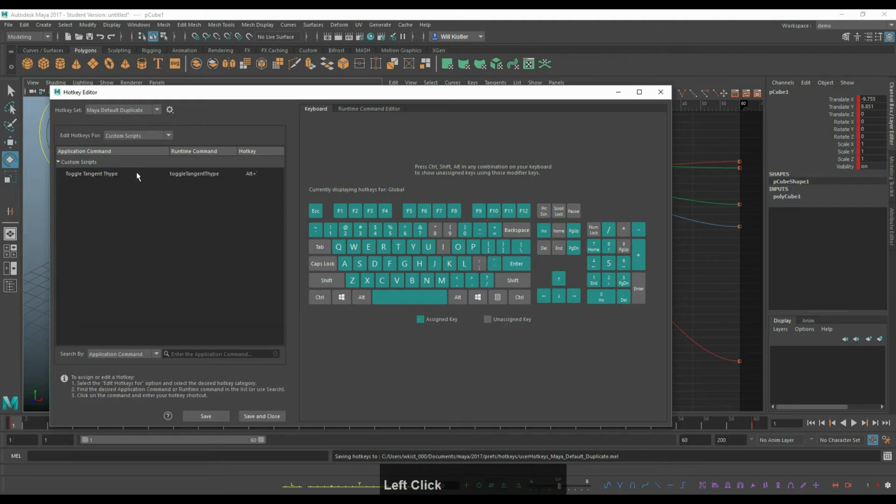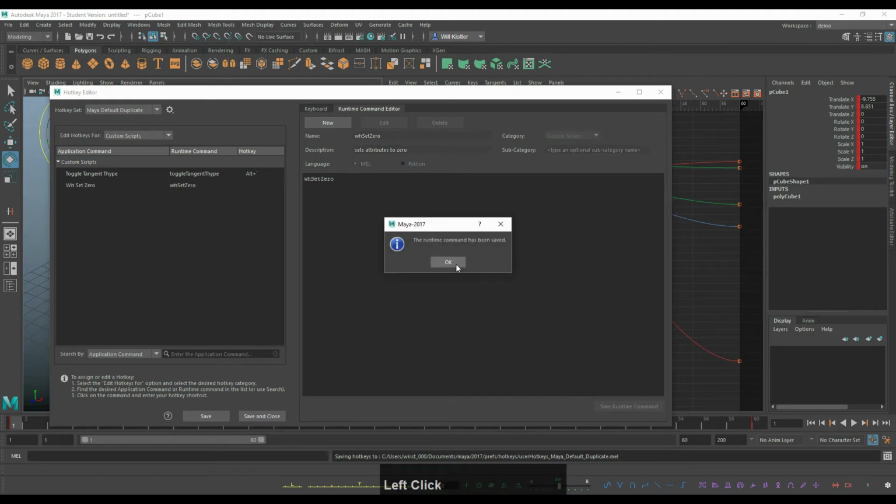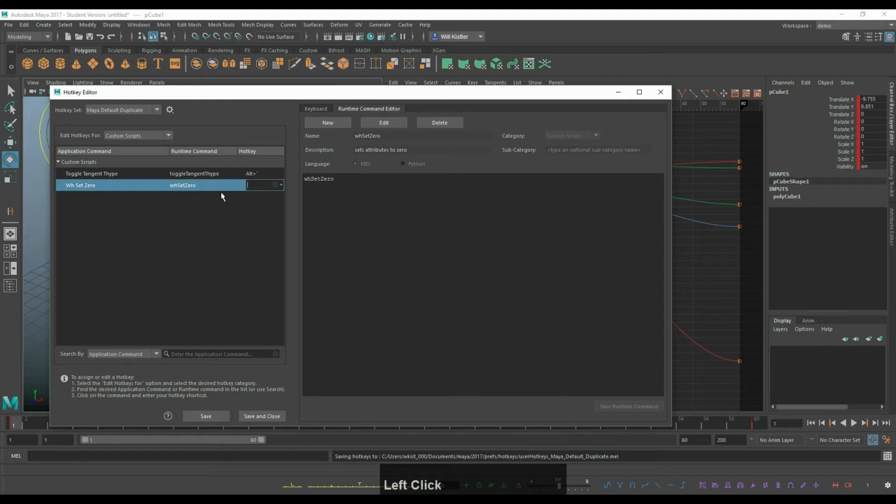All right, now on to custom scripts. We're going to make a new one. Call it WH set 0. Sets attributes to 0. And then we just type in that same command. And since this is a mel script, make sure the language is set to mel. Save. It'll appear here.